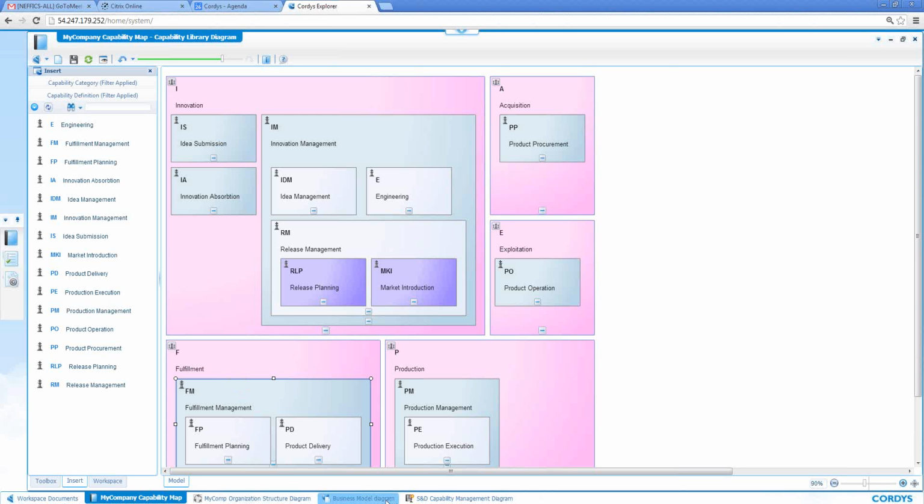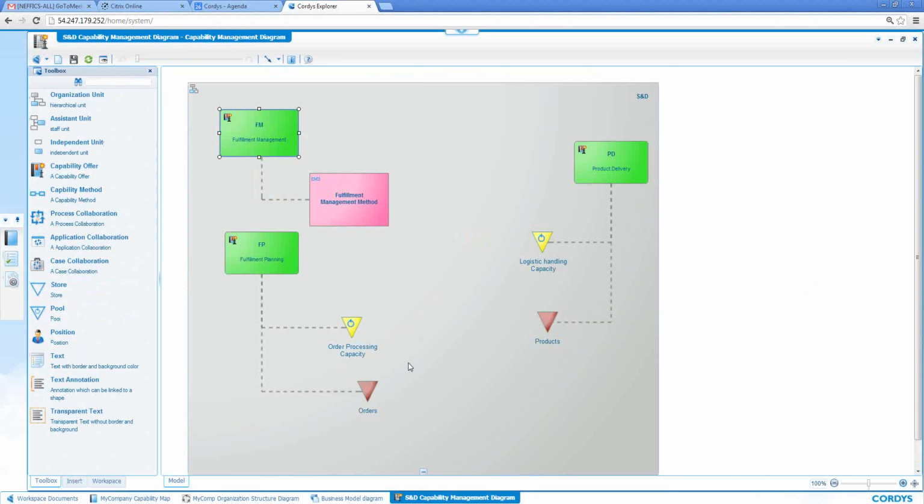And when we go back to this diagram, you see that the organization unit Sales and Delivery is a provider of that capability called fulfillment management. There might be other providers in the organization that provide the same capability, but they do it in a slightly different way, using other methods or other resources, etc. So that makes a distinction between capability offer and capability.